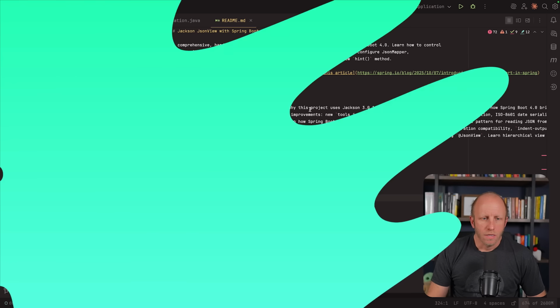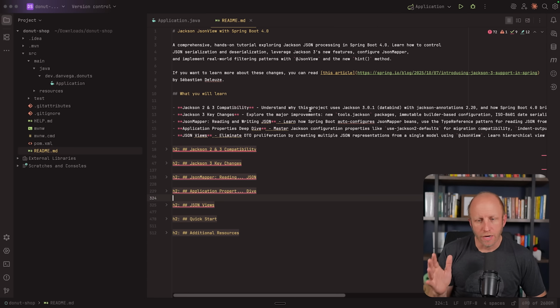Let's write some code. All right, so this is the README that you will find in the final repository, and it just goes through the things that we're going to learn today. So we're going to talk about Jackson 2 and 3 compatibility. We'll talk about some key changes in Jackson 3 that you'll need to know, including the JsonMapper, which replaces the ObjectMapper. We'll talk about why and what the benefits are there. Some application properties that you may want to toggle or twist some knobs for. And then we'll end on some JSON Views, both on the server and on the client.